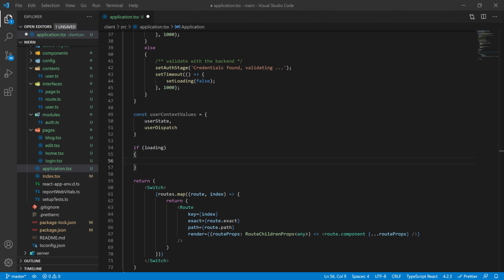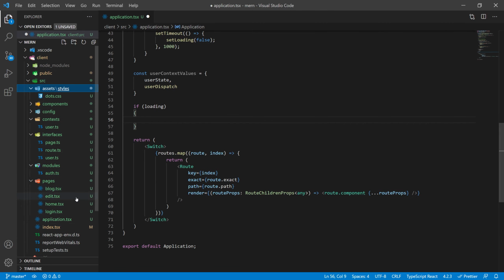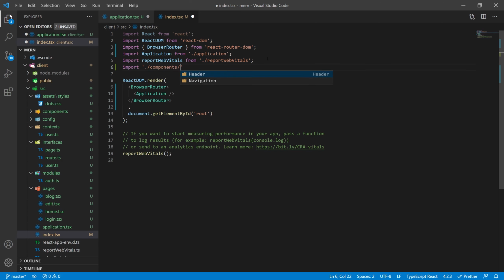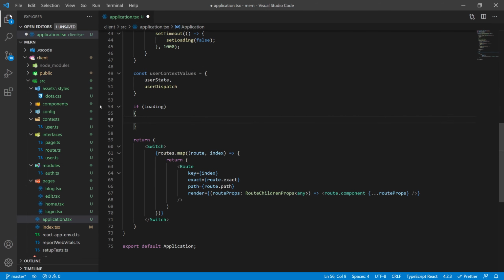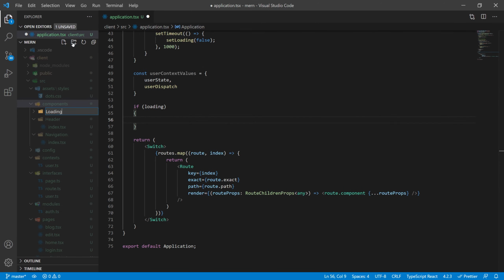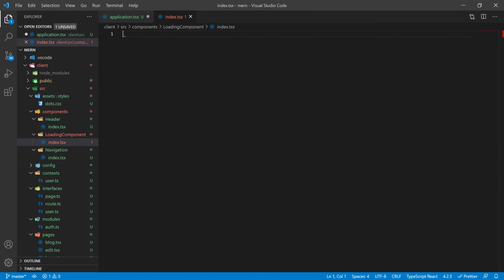So now we're going to take a look at how to use this CSS that we looked at in the other file that we created. And what we're going to do is import this into our application file. And inside of our components, we're going to create a new loading component. Create an index.tsx file, and now we're going to create a few things inside of here to add a nice looking loading component with those cool dots that we found in the first video.